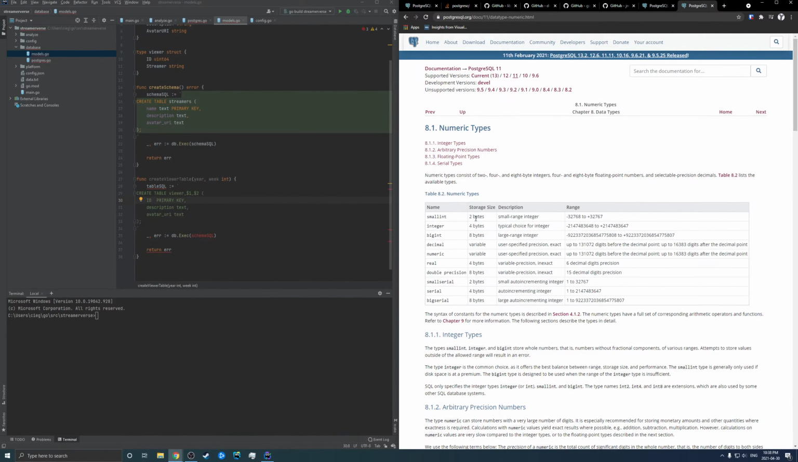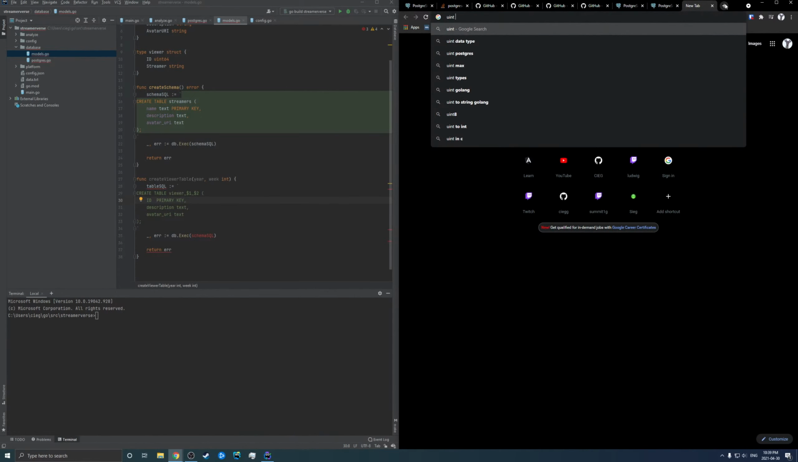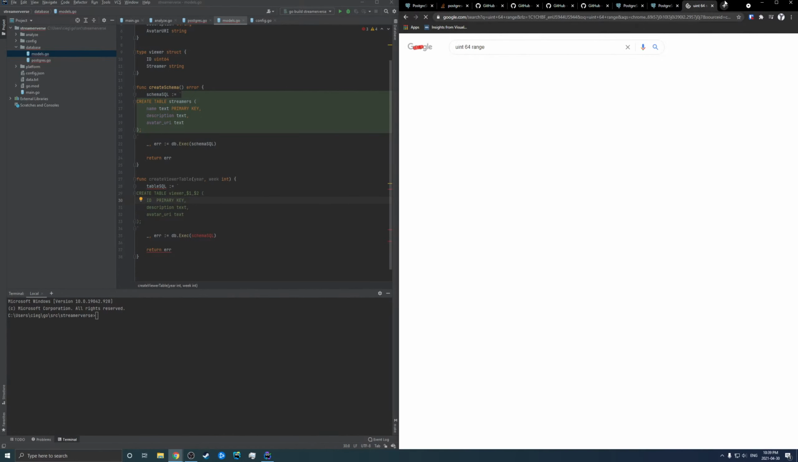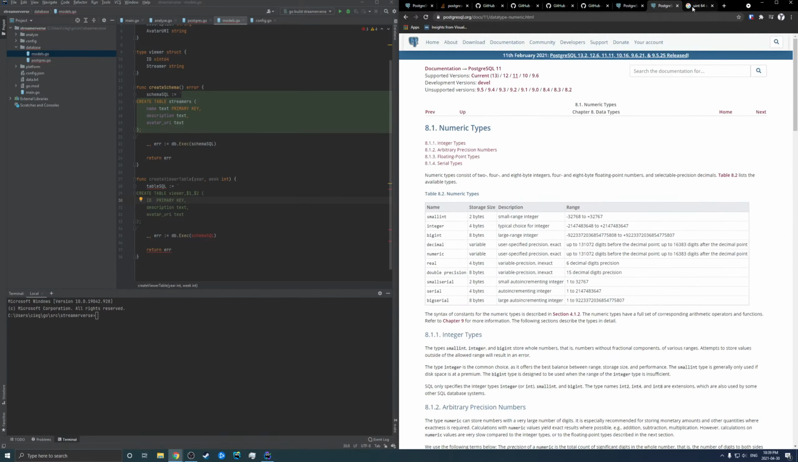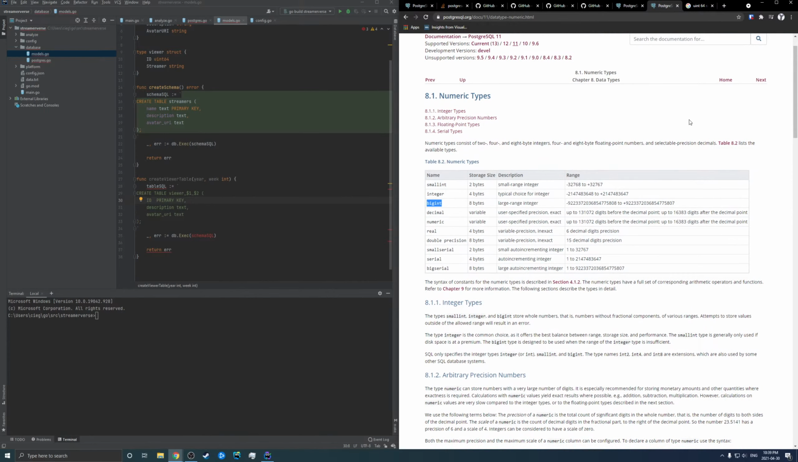2 bytes? No, it's a 64-bit, so it's 4 bytes? No, it has to be 8 bytes. I think it's a big int. Right? I think it's a big int. uint 64 range. Yeah. It's a big int. Right?